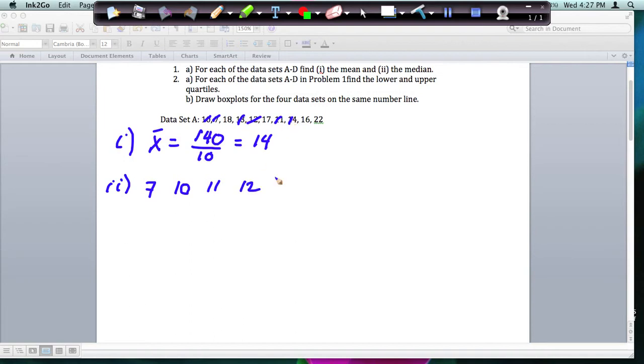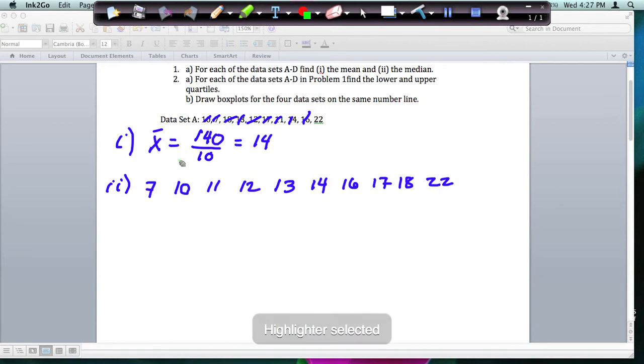13, 14, 16, 17, 18, and then last we have a 22. So to find the median, you need to start from both ends and work your way till you get to the middle number. So if it helps, you can kind of mark them. So I'm going to look at the 7, 22, and then I'll do the next 18, 10, and keep working my way in. 11, 17, 12, 16, and I get to 13 and 14.